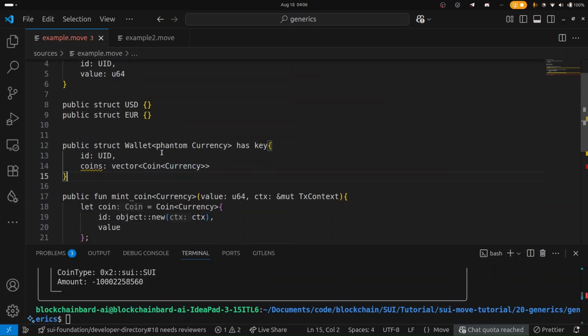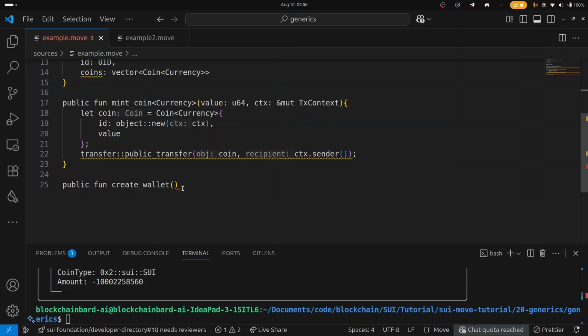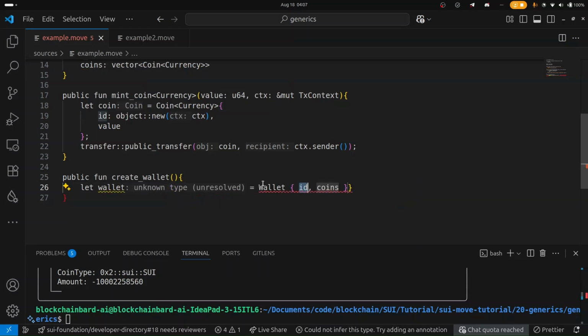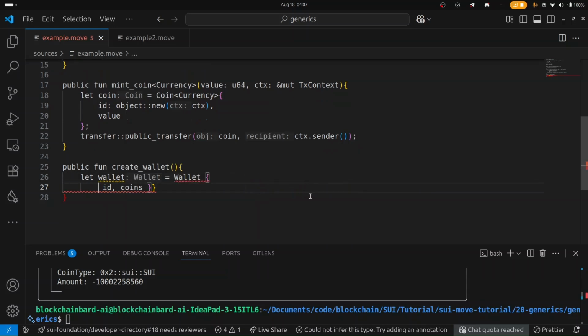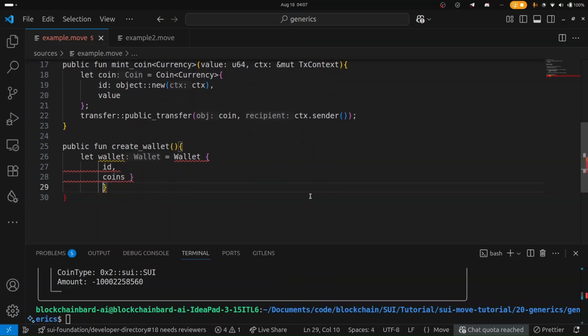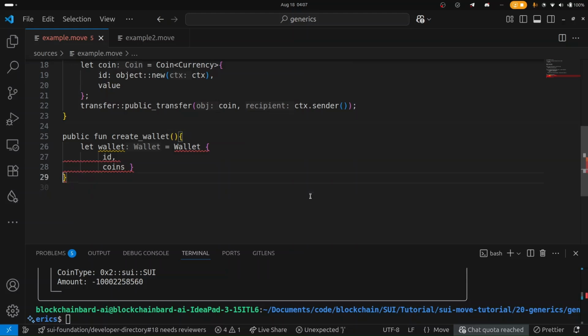Right now, if I create my wallet here, let me create the create wallet function. So I'm going to let wallet is equal to Wallet. First of all, I'm going to specify my ID. Let me just pass in my partial context here.